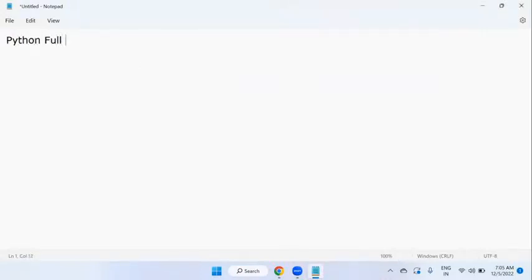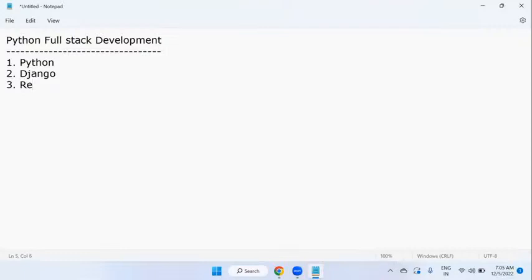So let's begin today's session. This is the Python full stack web development course. In this Python full stack development course, I'm going to cover these subjects: Python completely, core and advanced, Django, and then REST API, and then Flask, and UI, that is HTML, CSS, JavaScript, jQuery, and then Bootstrap. Okay, these are the UI technologies.